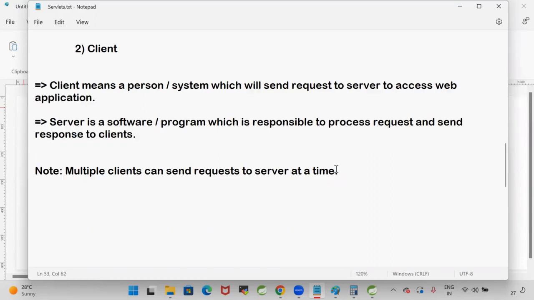Client means a person or a system which will send the request to the server to access a web application. So we need to assume that we are the clients. Every day we are accessing so many applications. When we click on a button, that means a request is going to the server. The server will process that request and send a response to the client.